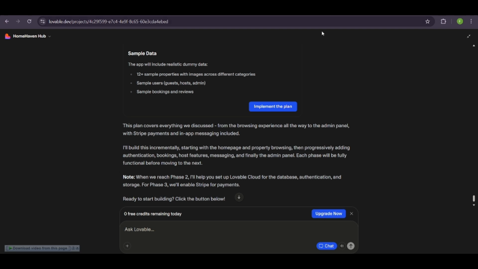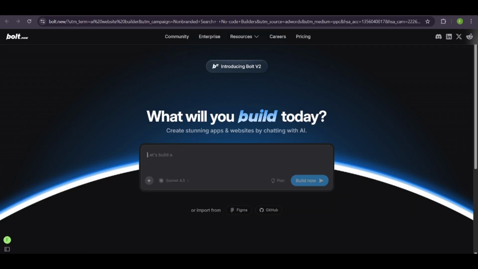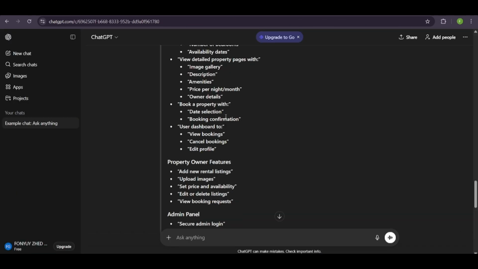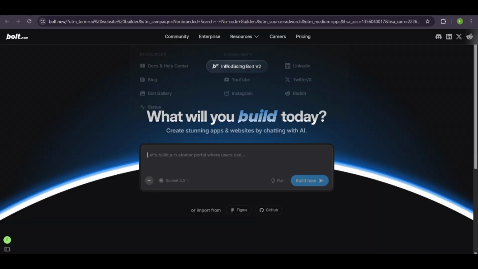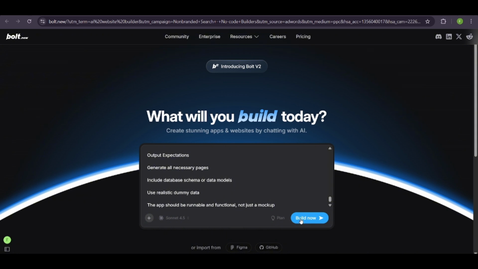We'll move over to our third AI tool, which is Bolt. Okay, so Bolt is actually one of the best AI builders we have out here right now, because it's also free and it lets us have a little bit of AI credits for free to build whatever we want. So we'll head back to our ChatGPT. We'll copy the same prompt and paste it over on Bolt and we'll let it cook.